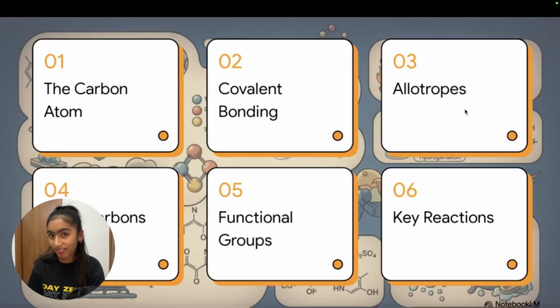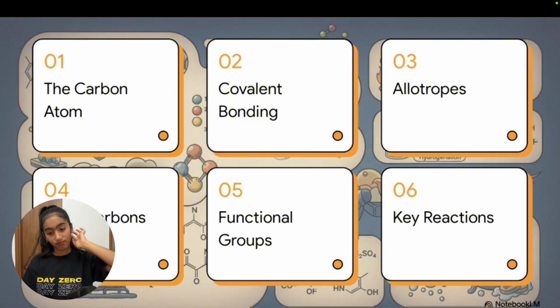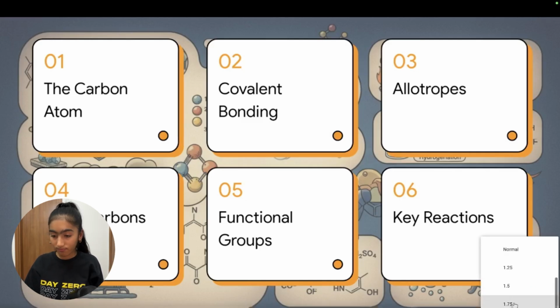Absolutely decent. So what's the game plan? Here's our roadmap. First, we'll get to know the carbon atom itself. Then we'll see how it bonds. After that, we'll check out its allotropes. Then we'll build a basic backbone of carbons, customize it with functional groups, and finally we'll get into the action of key chemical reactions. Ready? Let's dive in.